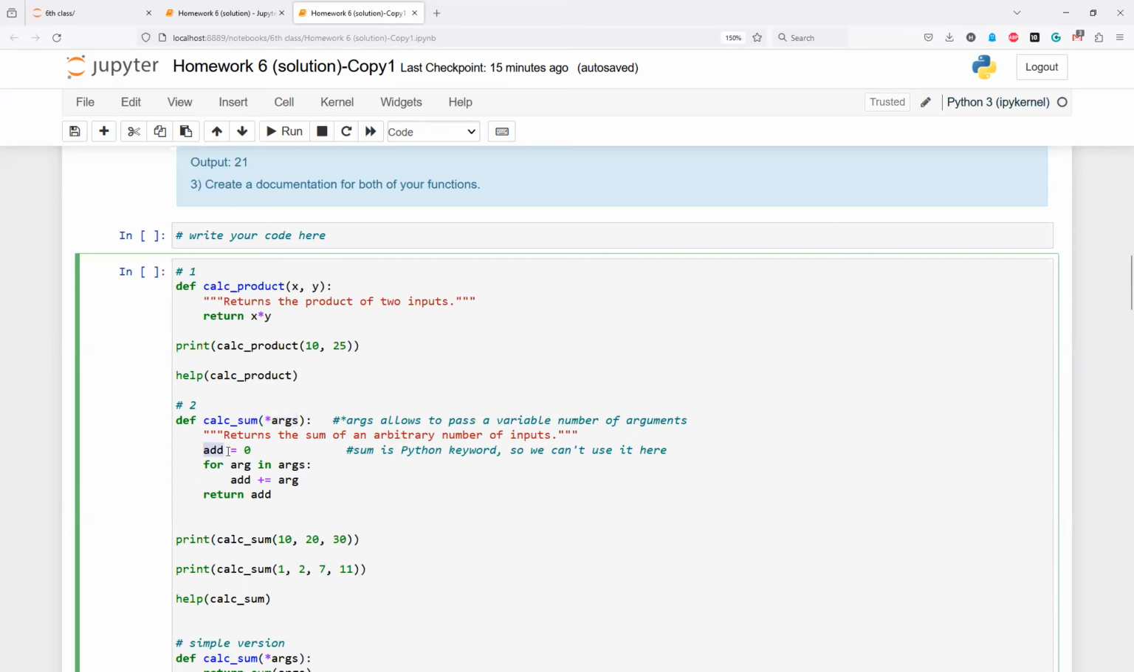So I create here a sum. I call it add. In the beginning, I say that the sum is 0, and then I do a for loop, for arg in args. Here I don't put the star anymore. The star is there to show that this will be a non-predetermined number of variables. So for arg in args, add every arg to the add. In each step, I add each member of the args and sum them all up, and then I just return the sum.